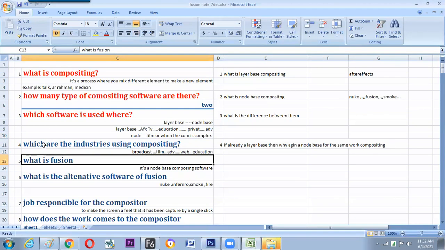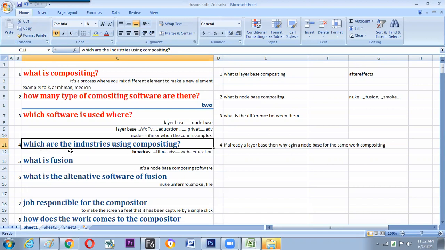Is it clear now? Which industries use compositing? Broadcast, film, advertising, web, and education. And a lot more, not only limited to this. Computer-based tutorials, elementary, explanatory videos, everywhere it is used. Now, can I put a question? What is the use of compositing inside the broadcasting industry, meaning the television industry? If the answer is there, yes, we are learning this by paying money knowingly.